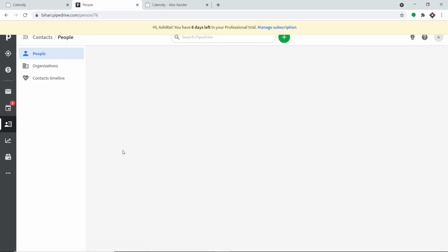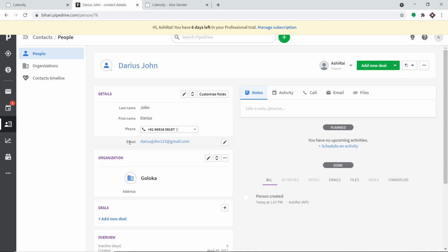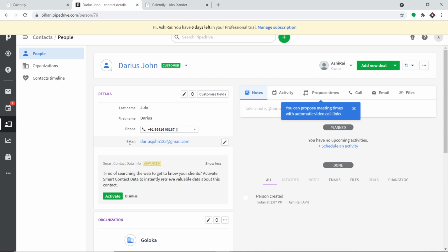Okay, so basically this is the same guy that we have added, or who has registered himself in your Calendly event. So the guy is Darius John, and this is the phone number and these are the rest of the details. So basically this is the gist. Anytime an invite is created in Calendly, he will be added as a contact or as a person in Pipedrive.